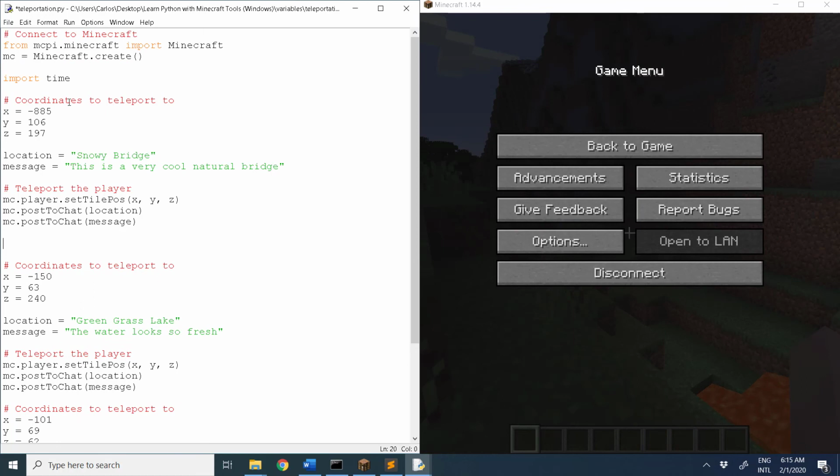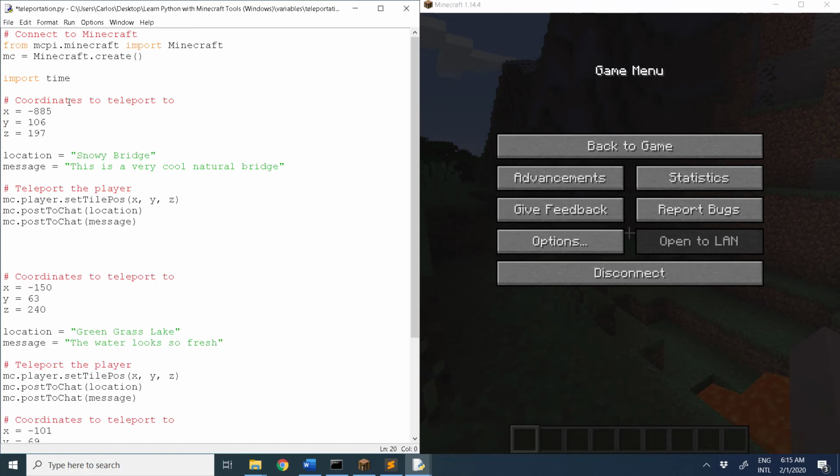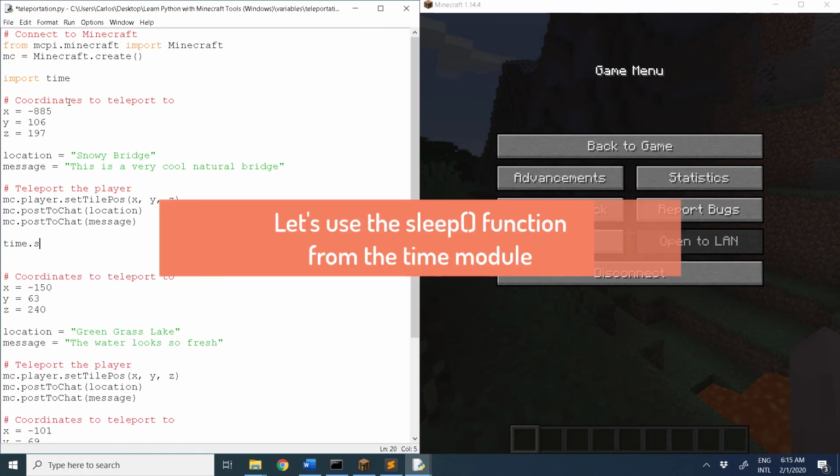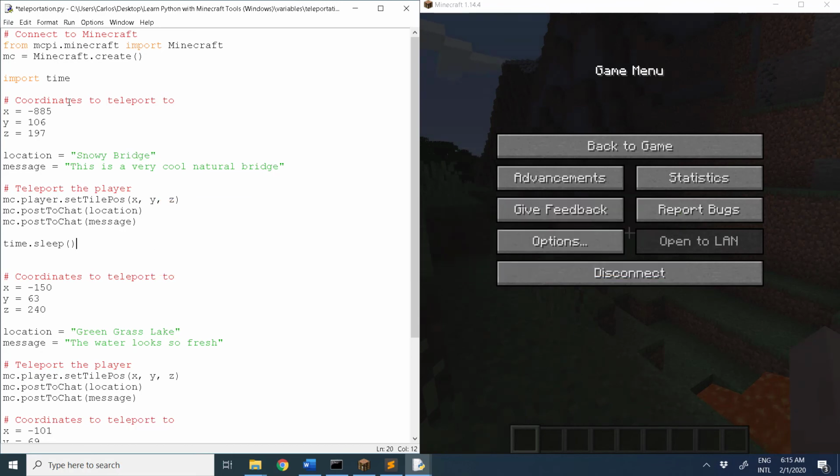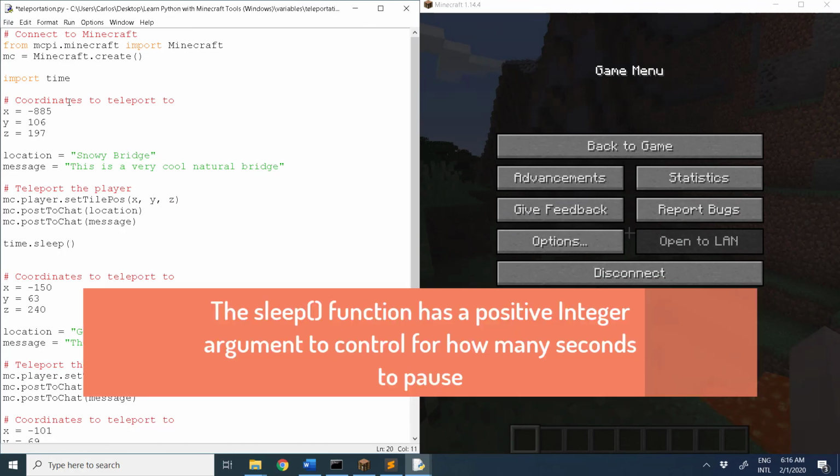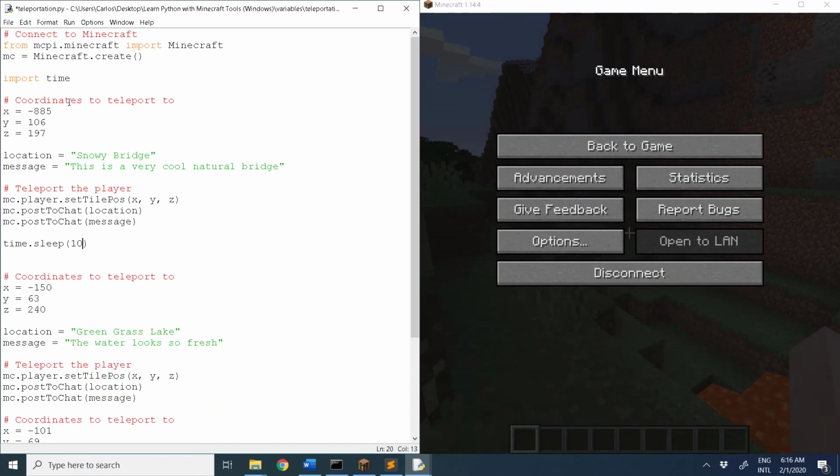So I'm going to use the time module right now. So I will move right after the teleportation has happened and the message is shown. And I'm going to use the time module and use the sleep function from the time module. And this sleep function will make our Python program pause for a certain number of seconds. And to tell the function how many seconds, we give the argument here. And I want to pause for 10 seconds. That will give me enough time to observe the nice places we are visiting.